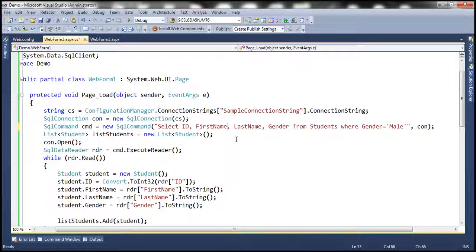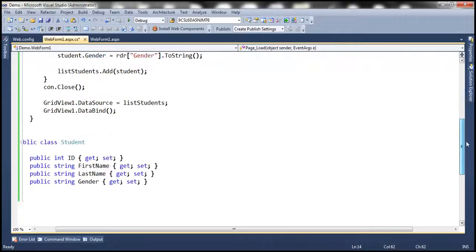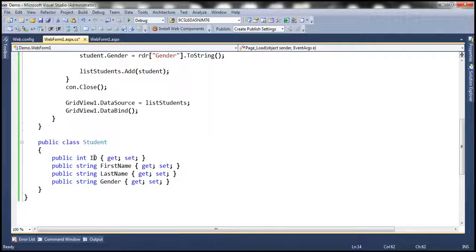And since we don't have IntelliSense here, this query is error prone, meaning we can make some spelling mistakes. For example, instead of first name, we could very easily misspell it as first name 1. And that's the SQL query, right? And then here we're constructing a list of students, and here we have the actual student class. So this student class is straightforward with ID, first name, last name, and gender properties.